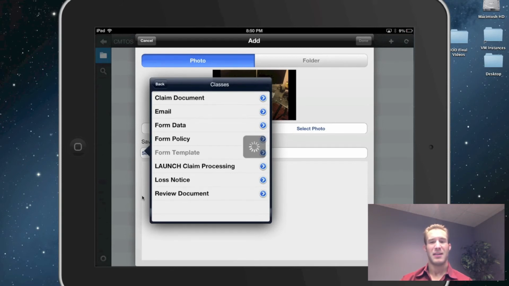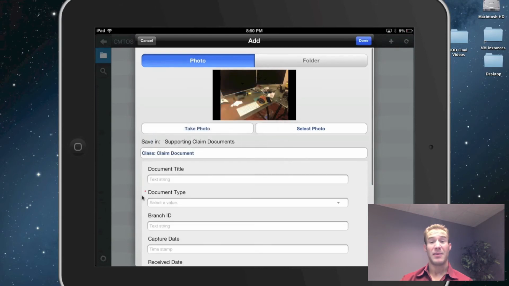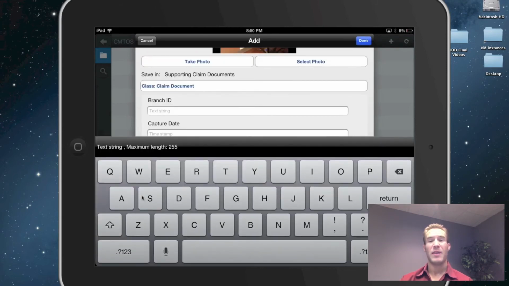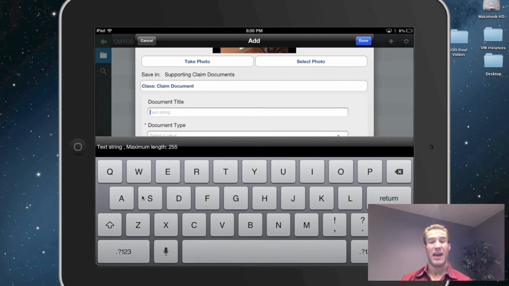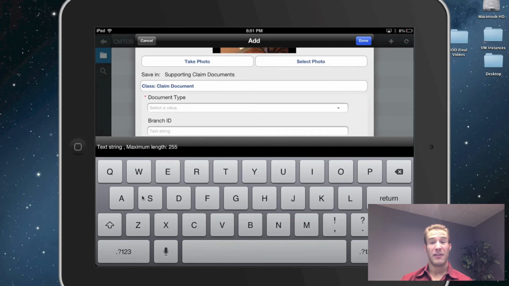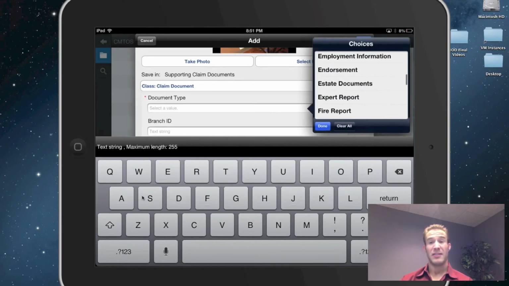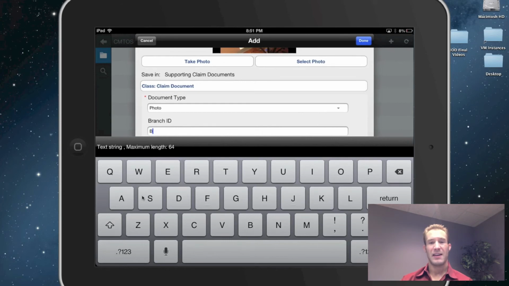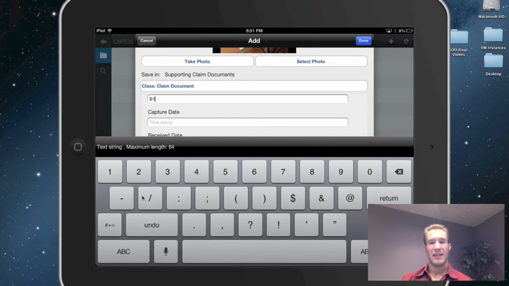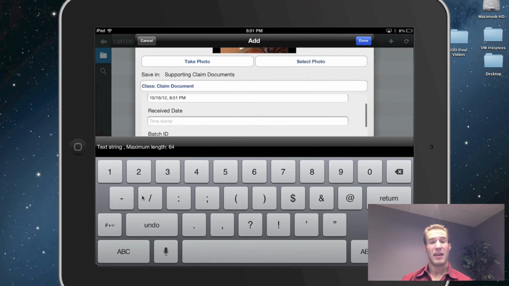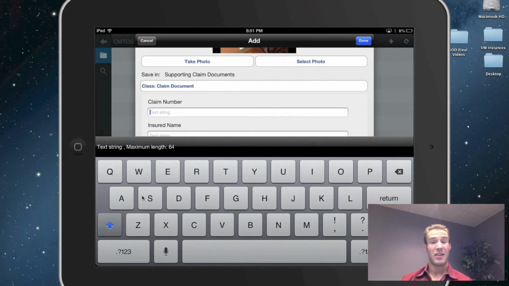This happens to be a claim document, claim supporting document that I need to add. So I'm going to go ahead, pick the type of document that needs to be added, and I'm presented with the information that needs to be typed in or indexed for that incoming document. So I can give the document a title, and start filling in the rest of the information. The document type has the pick list of documents that are types that are available, so I don't have to type everything in. I can select the photo, and I can continue through providing the branch and the capture date and receive date. Again, calendar picker, so that way I can just select that date, go in, type in that claim number.